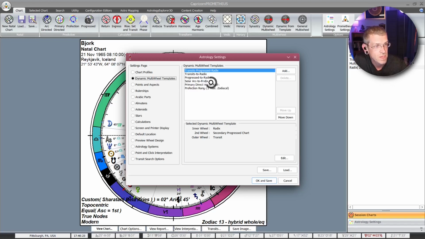Arc directions. Yeah, solar arc directions to radix. Okay, so I've already got that. Progress to radix, transits to radix. Okay, perfection range. We're actually going to be talking about perfections in an upcoming dialogue.